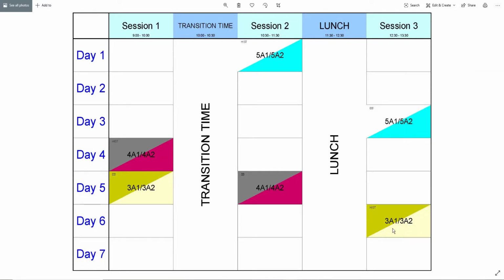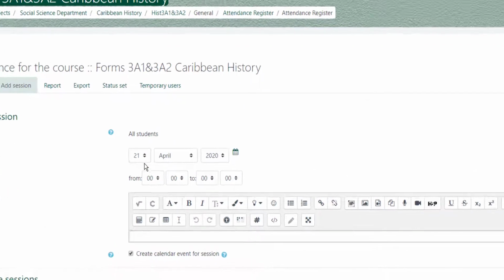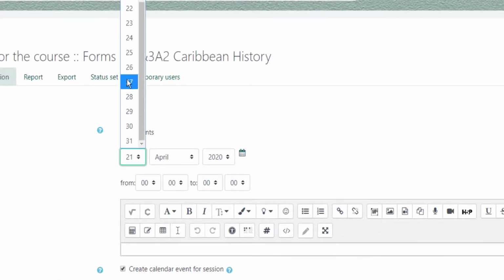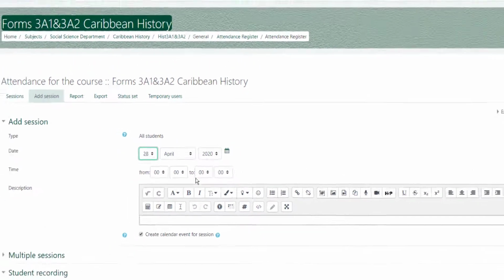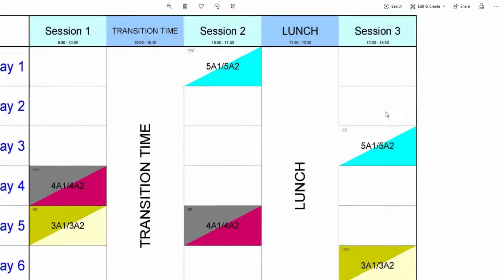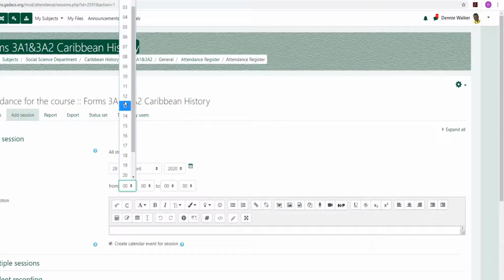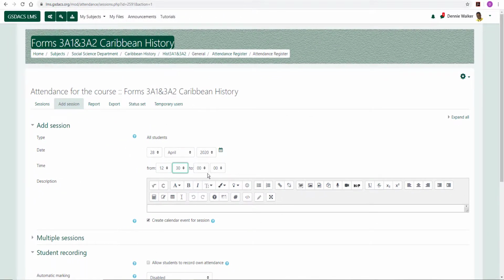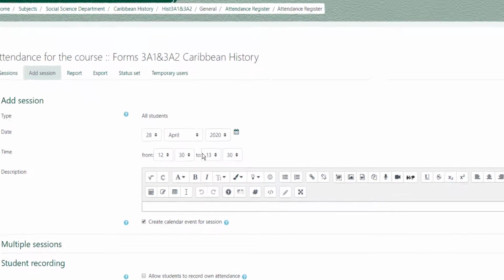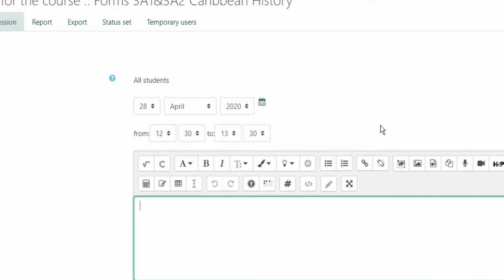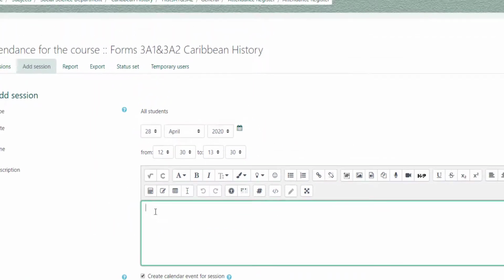3A1, 3A2. So let me just open up, and I'm going to go to the 28th of April 2020, and the session is from 12:30 to 1:30. So we go in 12:30, 1:30, and don't forget we are dealing with the 24-hour clock here. Again, you can simply type a brief description.